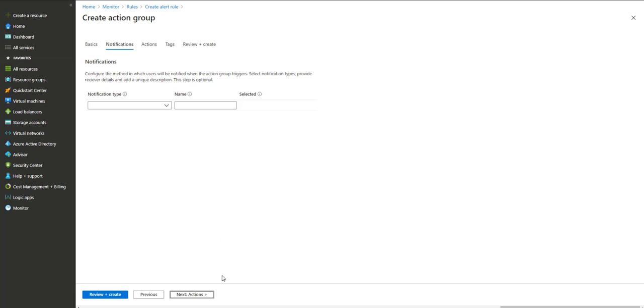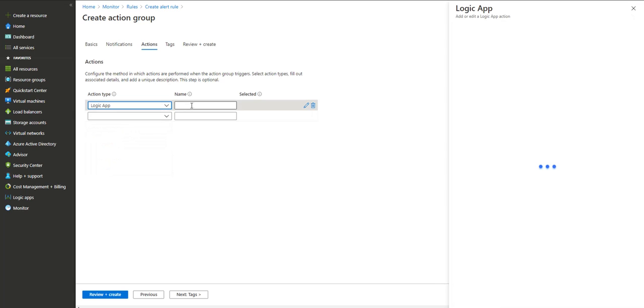I think we don't need any notifications here. Notification is just if you want to set up an email based notification or SMS or any kind of push or voice kind of notification. But here we are just gonna take an action that whenever an alert is triggered, it should go to Logic App. So here you can select a Logic App.